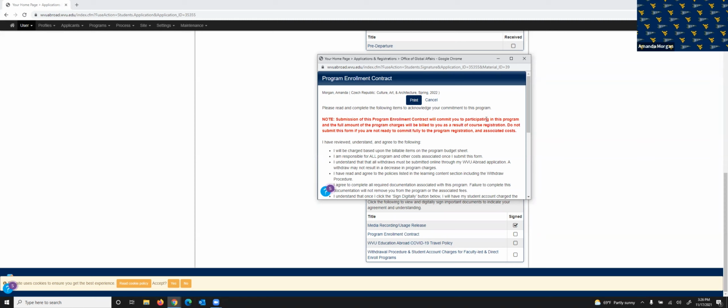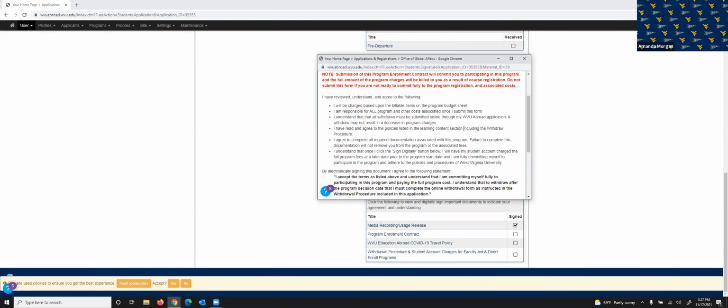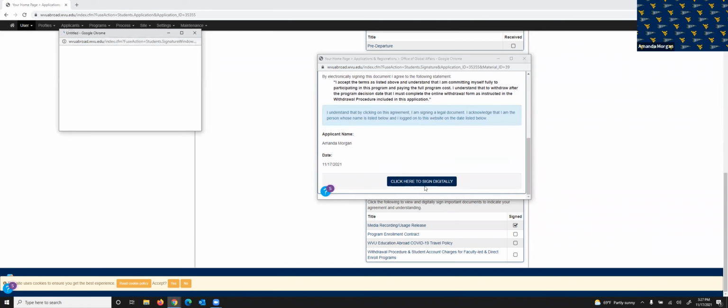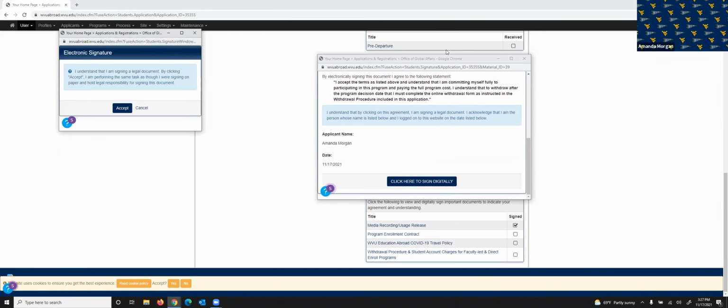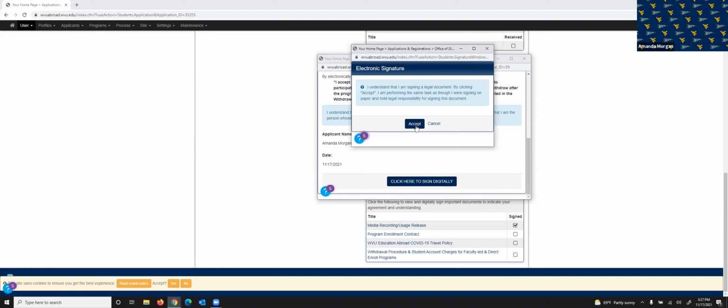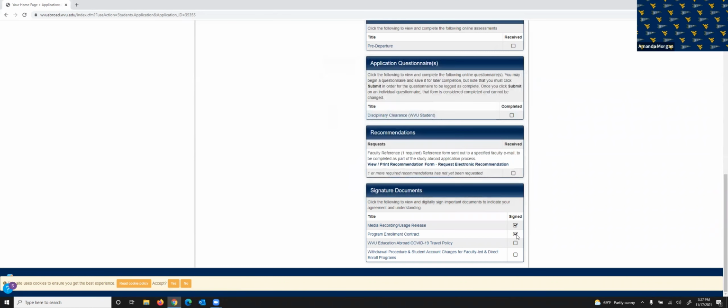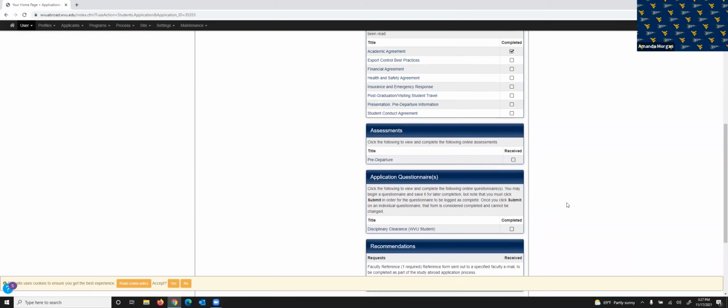However, a lot of people get a little confused thinking if they don't sign up for the course, they won't get billed. That is incorrect. We will manually put the charges on them based on the withdrawal procedure. So they really need to make sure that they want to sign up. As they read and accept all of these and click to sign digitally, once again, it pops up, are you sure, I am signing a legal document? And they would hit accept. And it marks the program enrollment contract.